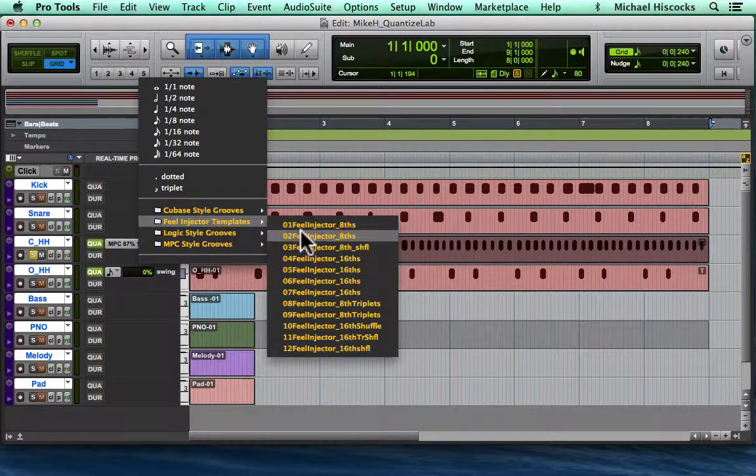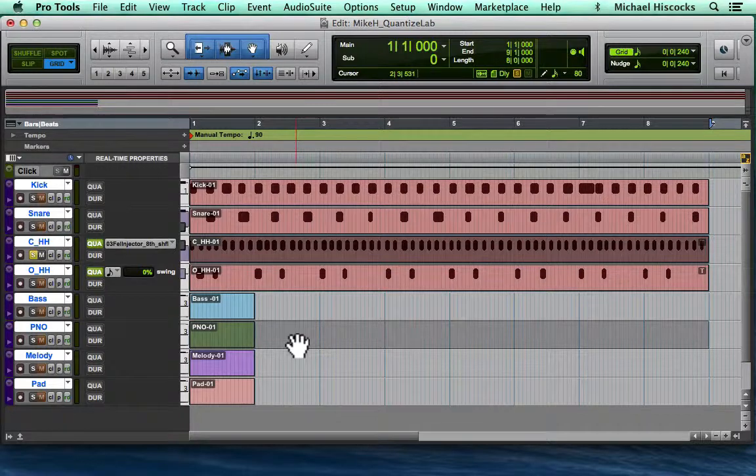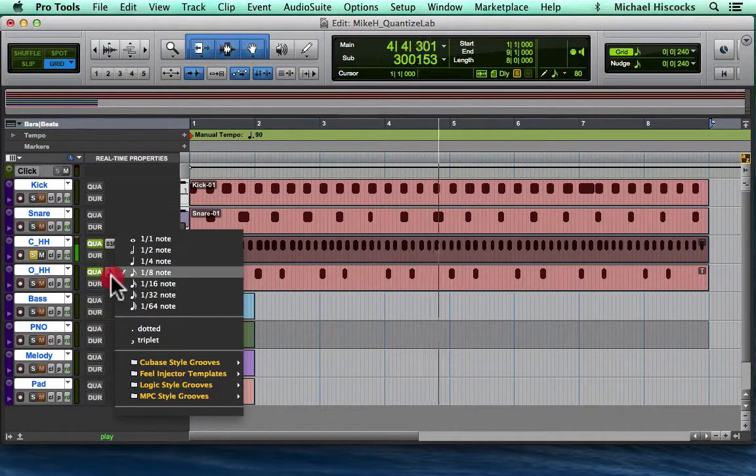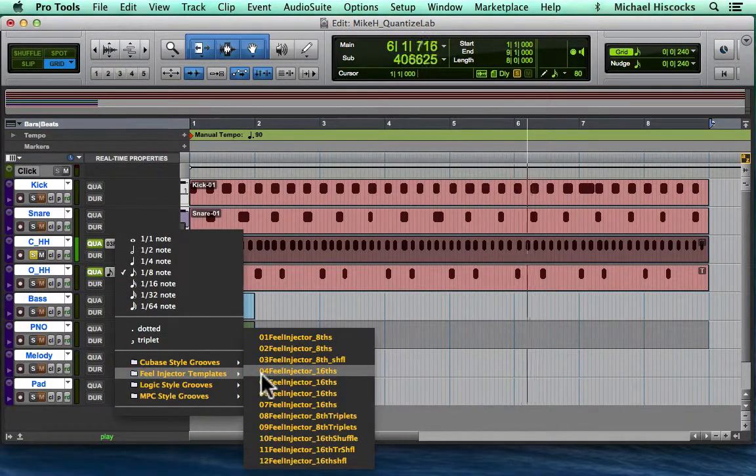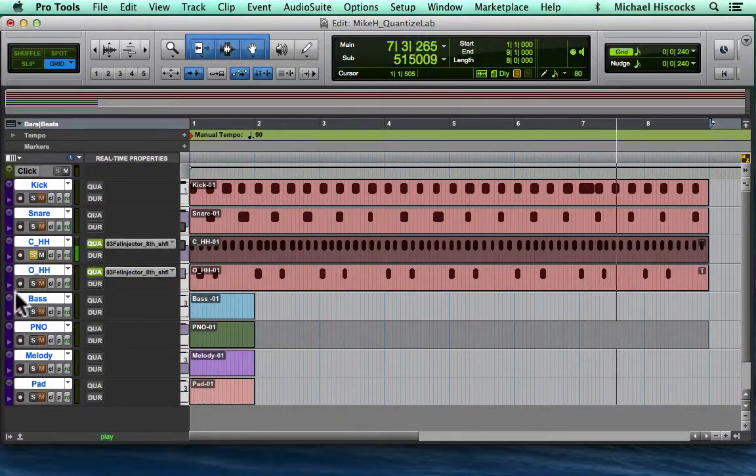How about we try these Feel Injector 8th shuffle. Definitely can hear that. Let's put the open hi-hat on the same kind of groove. And we'll turn that back on. Whoops, got the snare on instead. Here's the whole drum set with the hi-hat parts shuffled.